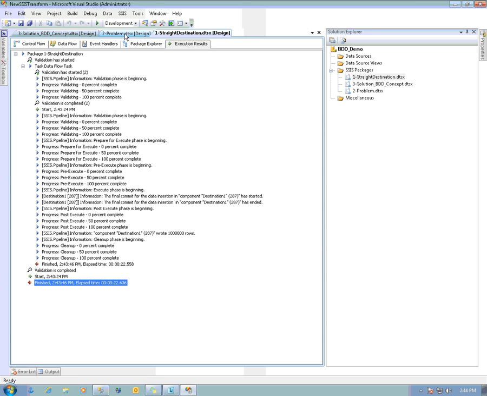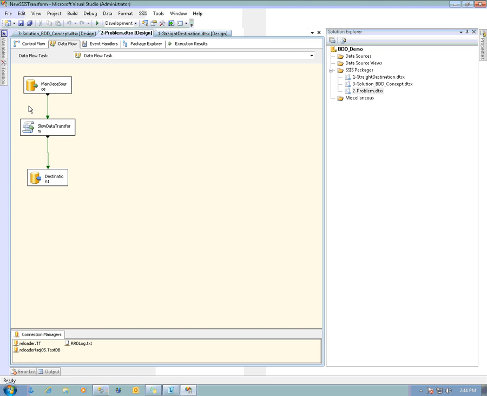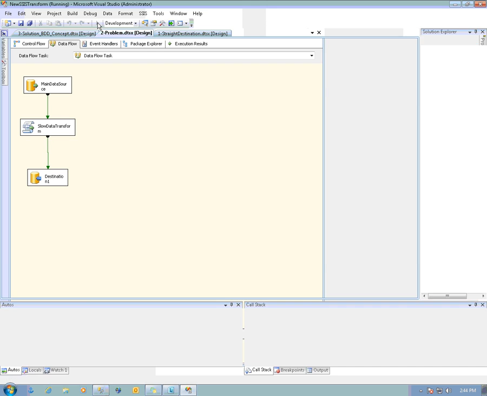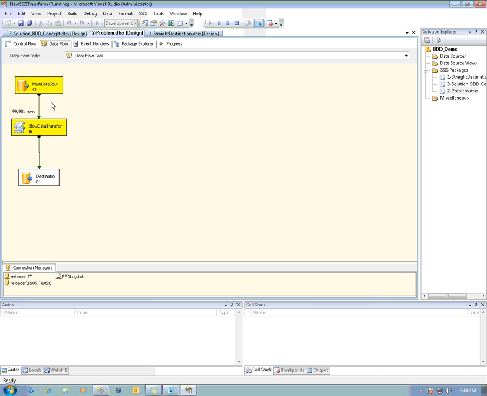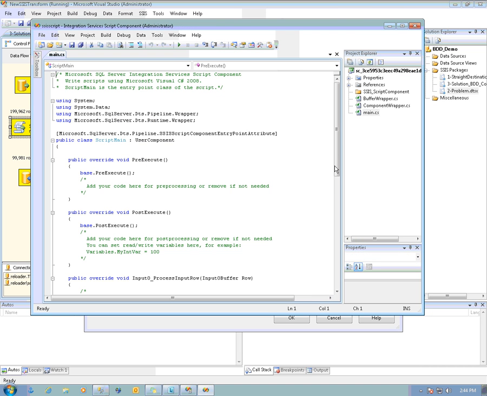Once this is done, we move on to our next package, called problem.dtsx, and as you can see, this as well contains a single data flow, but the change here is that it contains a transform within it. It will take some time to execute, so I'll just start the execution here, and it operates on the same set of source rows. It's bringing in 1 million rows of data, and for this demo I do not have anything fancy inside the transform. I have just put in a script component, and I'll edit the script to show you what it contains.